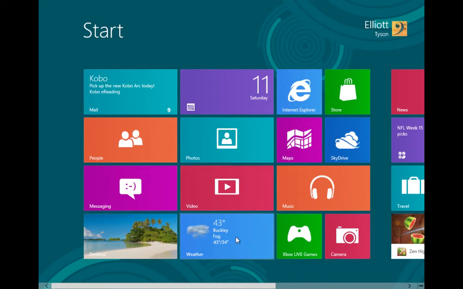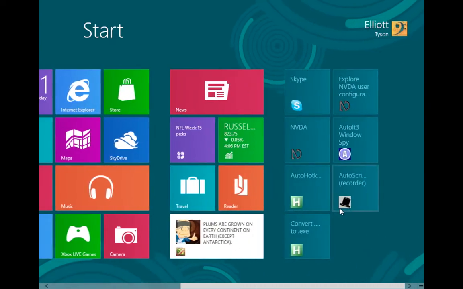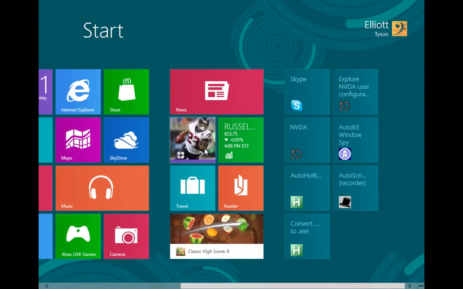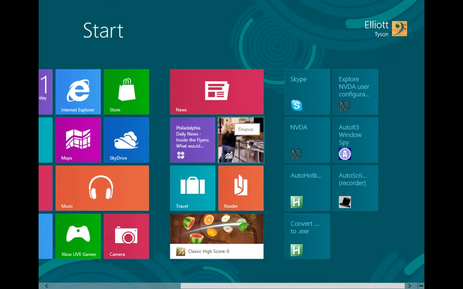has installed. As you can see, we've got a bunch of different ones here, from weather, messaging, video, photos, calendar, Internet Explorer. There's a ton of them. If we scroll to the right, there's a few more. News, reader, travel, stocks. And then to the right is some programs you can pin. You can pin your own programs if you'd like.